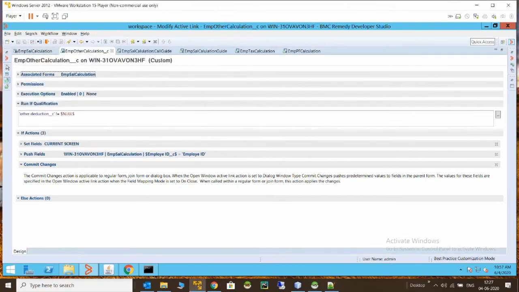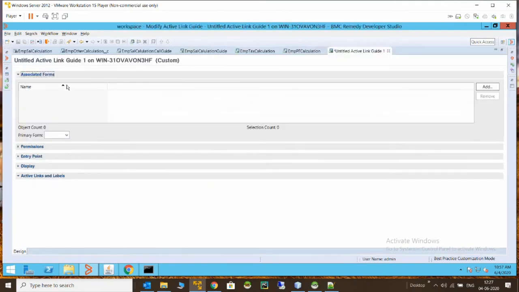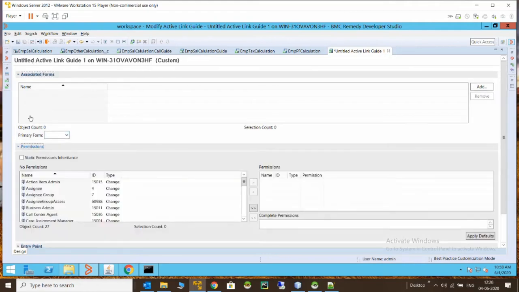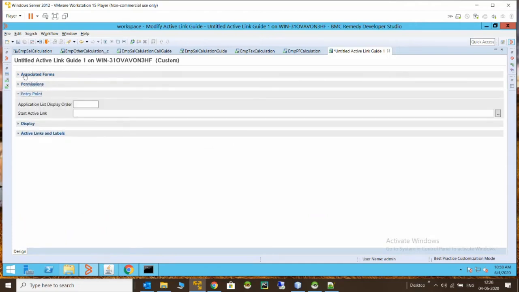To start with, if you have to create a new active link guide, you just have to right click here and then say new active link guide. Then first of all you have to define on which form you want this active link guide to execute. There will be forms in your application, so you have to decide on which form you want to execute this active link guide. Then permission, as with all workflows, similarly we have permissions here with active link guides. Then we can define the entry point. For active link guides, it will be an active link.